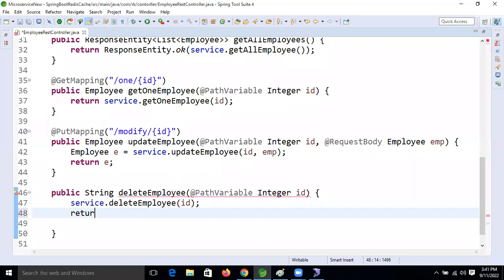Here we will return. I'm just constructing the message now. Employee deleted with which ID, right? Plus ID. So I'm returning this one only, right? So our controller class is ready or not, friends?